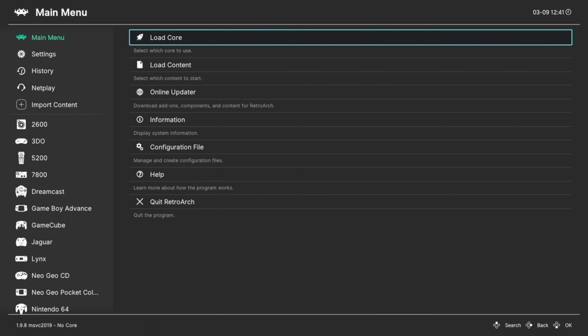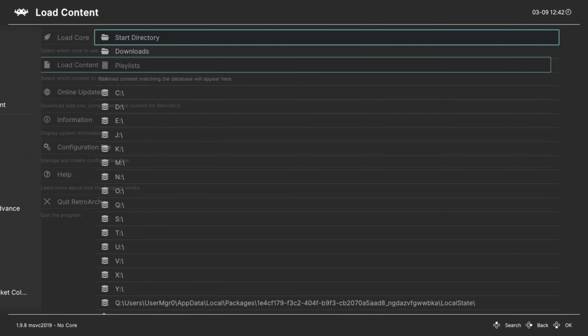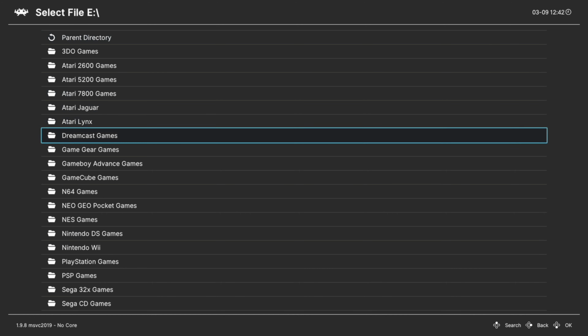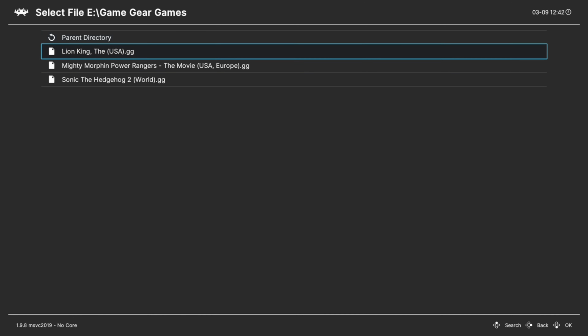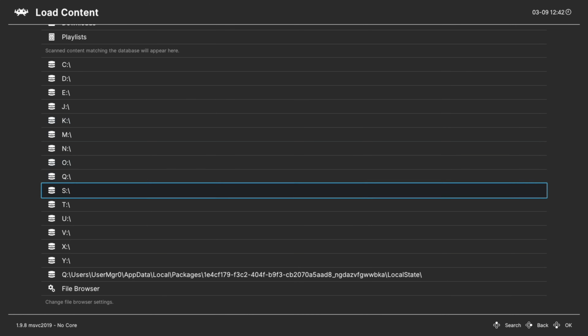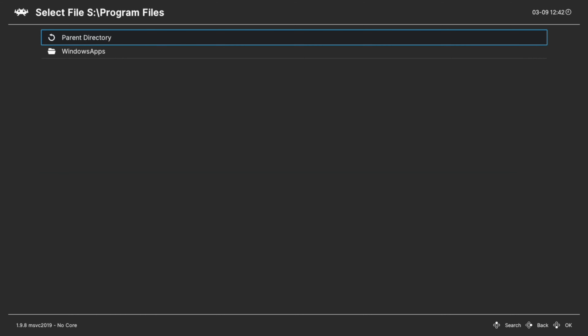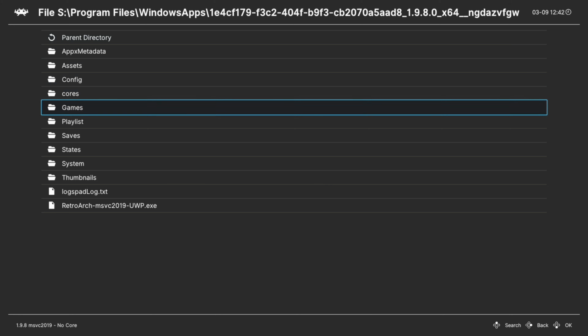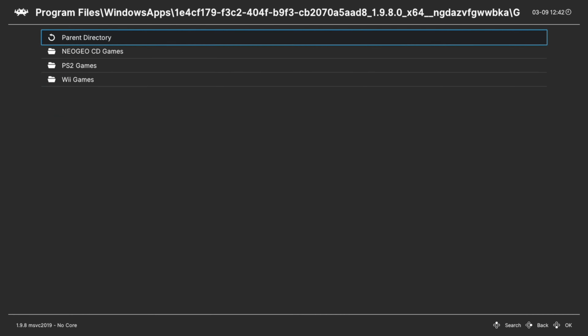And once RetroArch has finished loading up, we're ready to begin loading into our Sega content. One method of doing so is to go into Load Content. If you have your games on USB like I do, go to E, find your appropriate folder, select a core, tell it to run. Or if you have your games on the internal drive, they'll be located under S, Program Files, Windows Apps, RetroArch folder, your Made Games folder, select your Sega games, select the core, tell them to run.